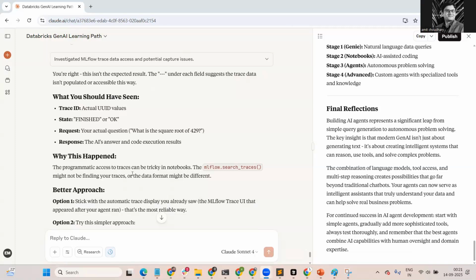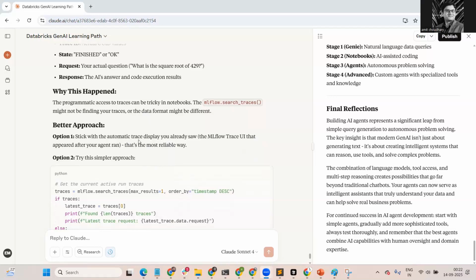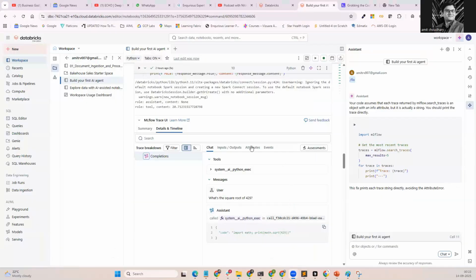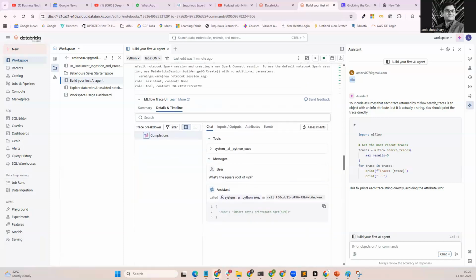Why this happened? The programmatic access to traces can be tricky in notebooks. The mlflow.search_traces might not be finding your traces, or the data format might be different. Better approach, stick with the automatic trace display. You already saw the MLflow trace UI that appeared after your agent ran. That's the most reliable way. So the option with the first one, which we saw, it says it's the most reliable because it's there in front of you. So we can go here, and this is what comes on the MLflow trace UI, this entire thing. So it says it is the most reliable one.